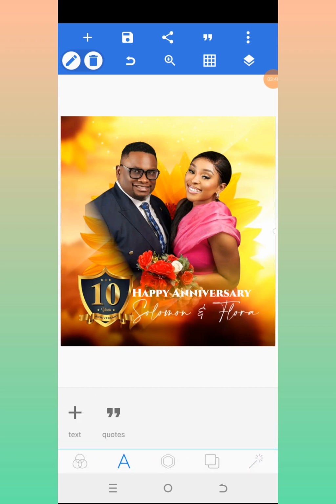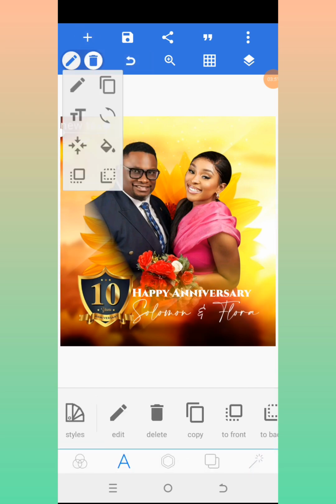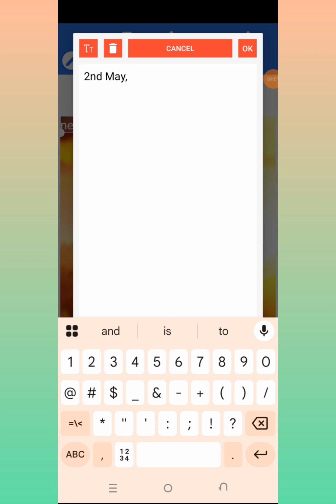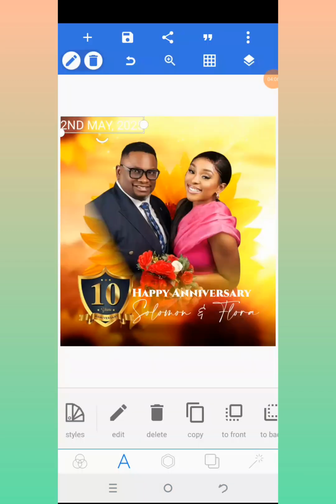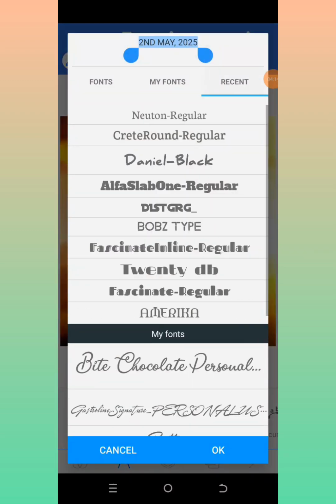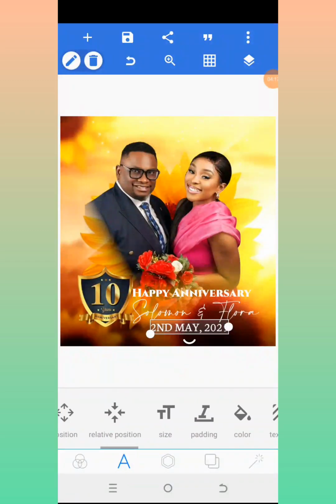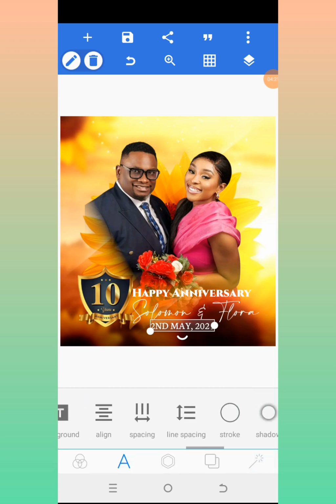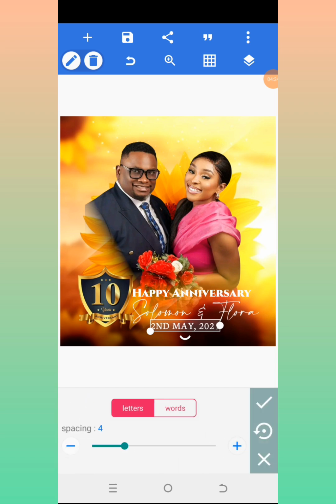Yeah. So I will click on this text again and I write the date, which is 2nd May, 2025. And then again uppercase letter, and I'll drag it to right here. So let me go to my font and then choose Nita Regular. So I will decrease the size and then I will go to spacing and increase the spacing.